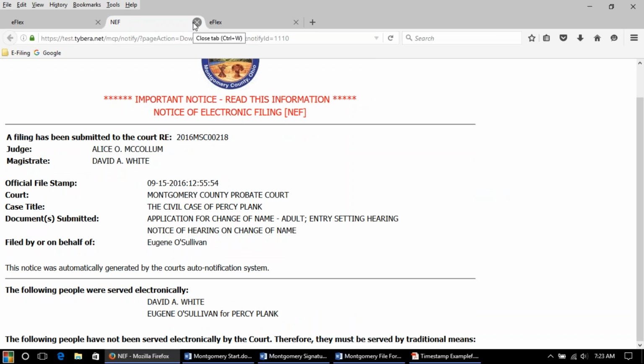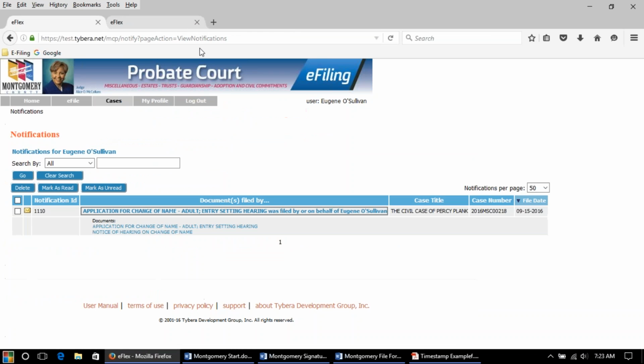Now this has opened up a new tab, so I'm simply closing this tab, and you'll also notice the documents associated with the notification are again listed in blue hyperlinks. And I want you to be aware that these notifications don't stay permanently on the system. You have 60 days from the filing date to download the documents and the information on the notification.